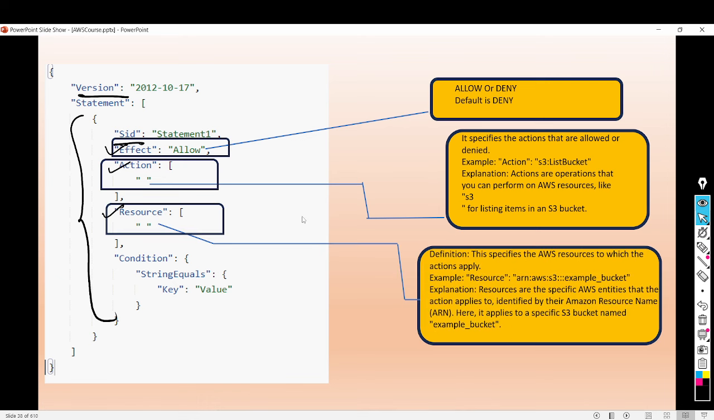Now resources, whatever actions you mention will apply on the particular resource which we mention here. And here the most important point, ARN. ARN is Amazon Resource Name. An Amazon Resource Name is a unique identifier for any AWS resource across all AWS accounts and regions. We write ARNs in policies because they precisely specify which resources the policy applies to.